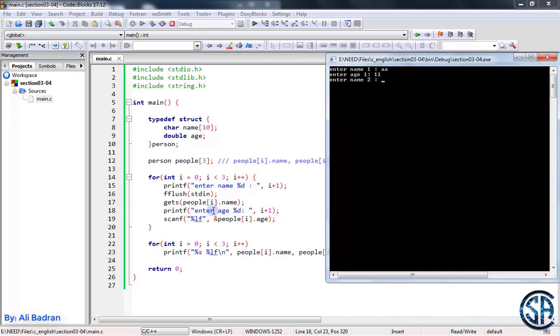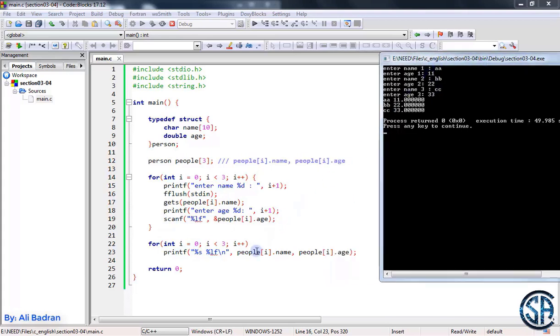So we will do the same thing with the second person. So let's say his name is BB and his age is 22. The third person CC 33. Press enter, and now this loop finishes executing and this loop is executing over here. So we are printing the elements of our array people sub I.name, people sub I.age. So for I equals 0 we see this, and this is our first person. For I equal 1 we see this, and for I equal 2 we see this.